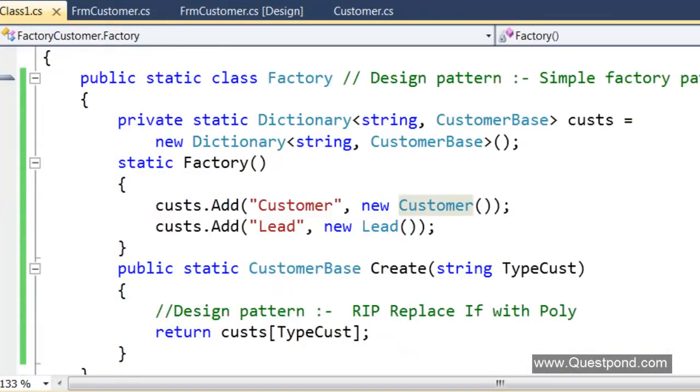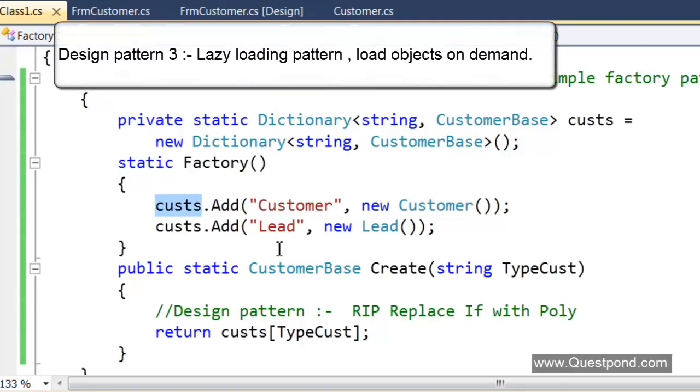Now this factory class can be improved in terms of performance. If you look at this moment, this customer collection is loaded irrespective you want it or you don't want it. I want that the customer type should be loaded only on demand. So in other words, when somebody calls this create method, at that time the customer collection should be loaded.